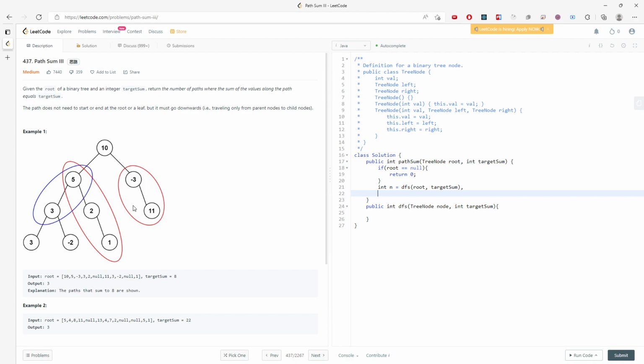But what if you cannot find a path equal to the target sum? You need to change your root to a child. If you want to change your root to a child, you need to use the path sum. So I'm going to put left equal to path sum with root.left, target sum. Again, for the right, equal to path sum with root.right, target sum. So it's changing your root, and everything else just finds out how many possible paths lead to the answer.